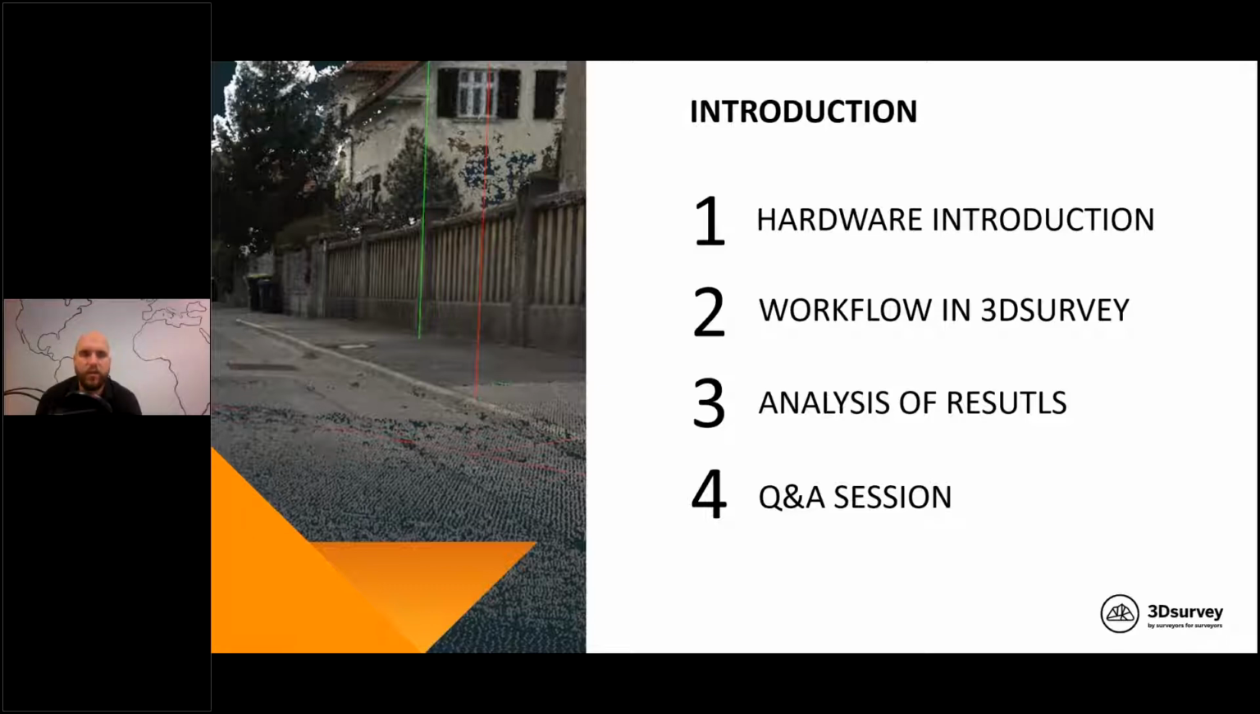We will make a quick introduction of the device, show you what kind of hardware it is made of. We will show you the workflow for processing this data from this device, and we'll make a quick analysis of the results. So we'll have a look at what kind of results we get with different surroundings and what kind of accuracy we can expect from it.